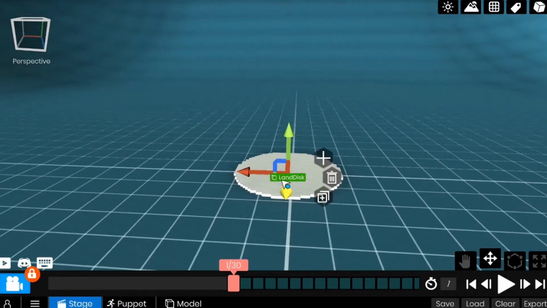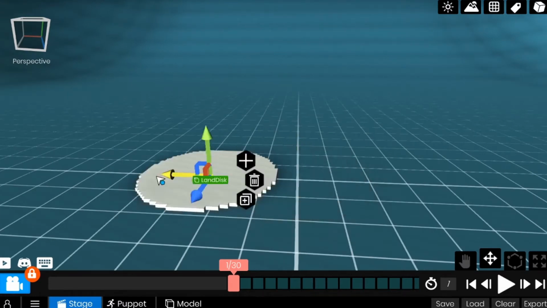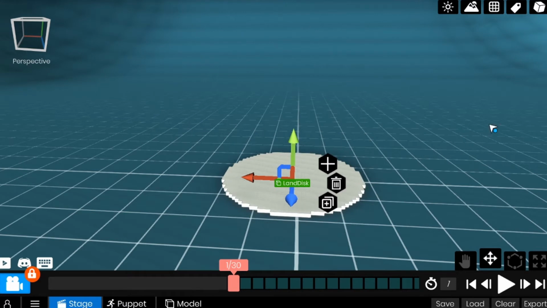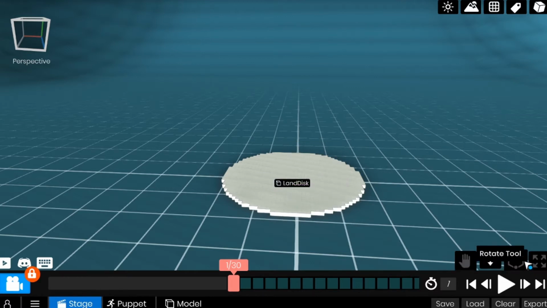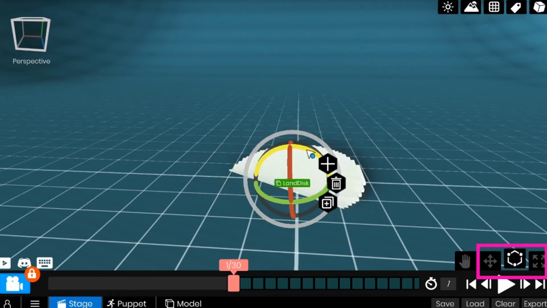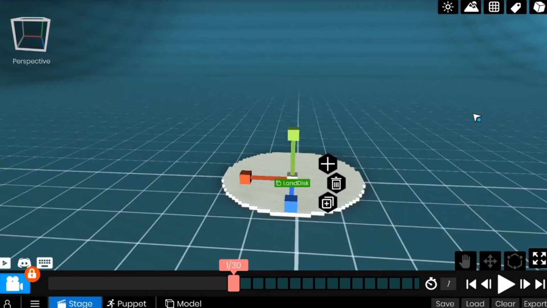So I recommend that you always put in a land disk if you're going to make some type of environment. This just makes things easier to control later on, which I'll get into later. So once you add that, now I'll go into detail about those 3 tools I mentioned in the rigging briefly, which is moving, rotating, and scaling. So if you click on any of the buttons at the bottom, you'll be able to control the model differently. You'll be able to move it, you'll be able to rotate it, and scale it.